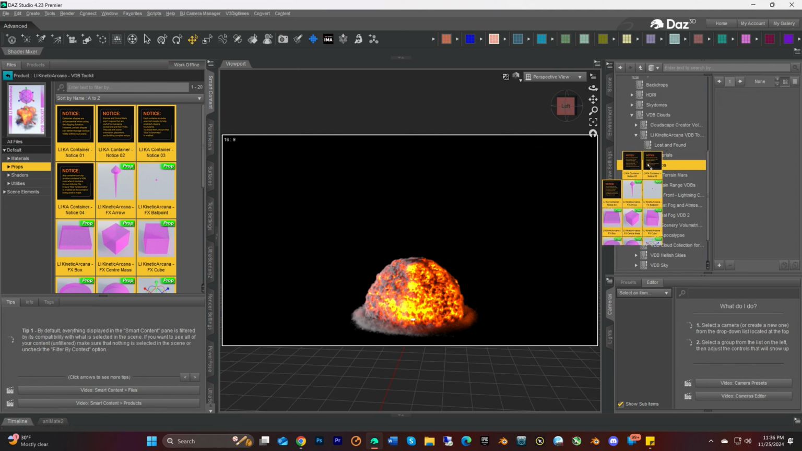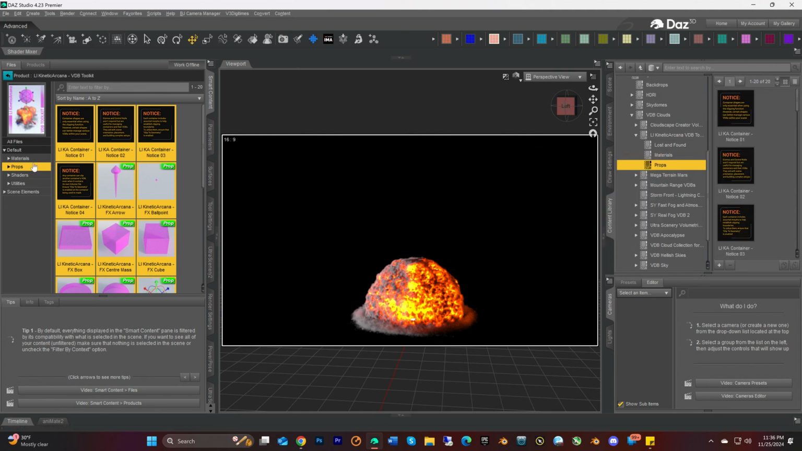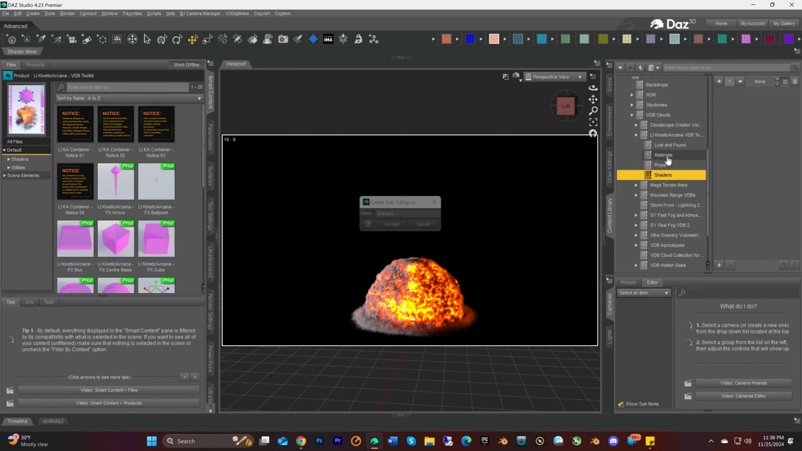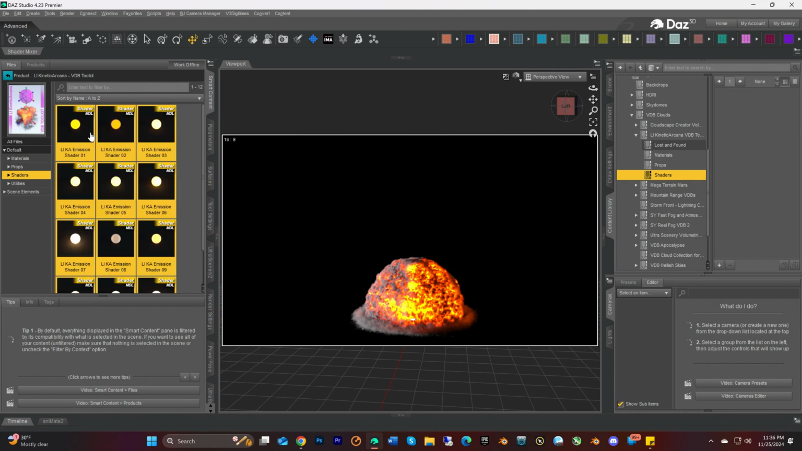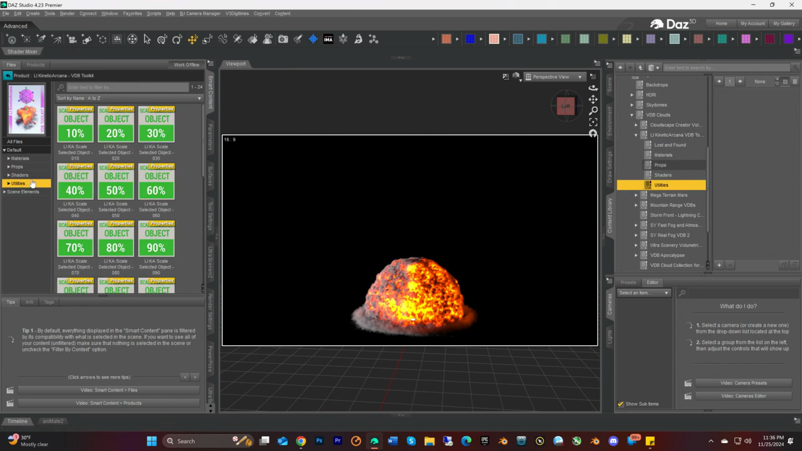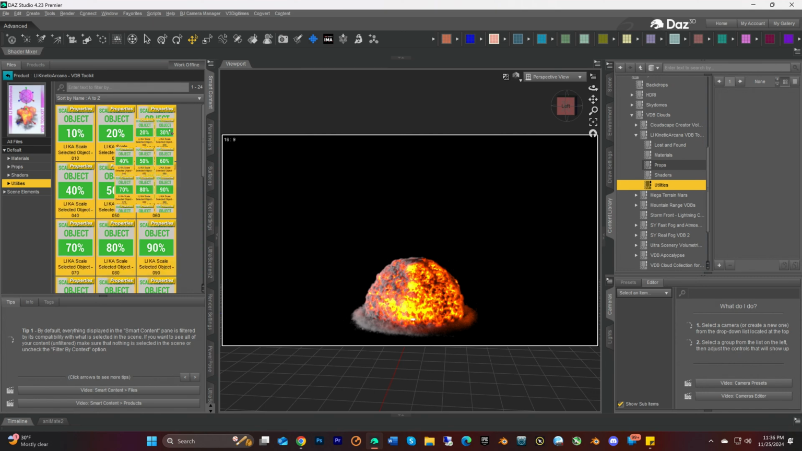And then we might work with a few of these VDBs and put them in the sky. We're supposed to demonstrate a few skies from some of these products. So we're going to go shaders, create a subcategory. Okay, shaders, select all. The shaders go in here. And then utilities. I know how to spell that too. And so here we go. Select all.